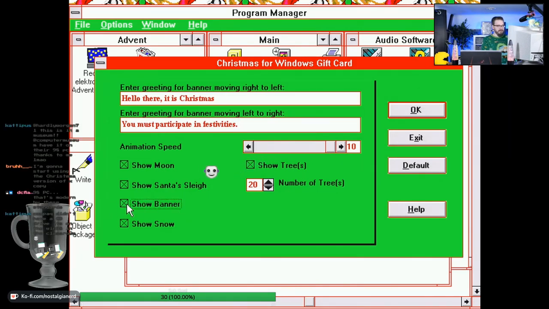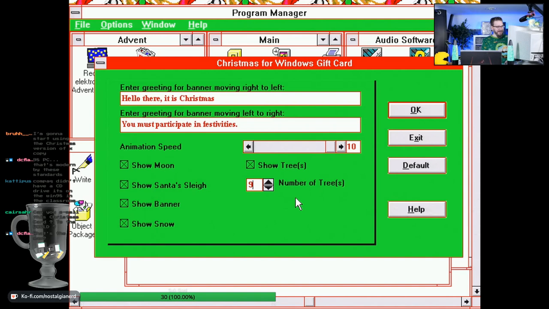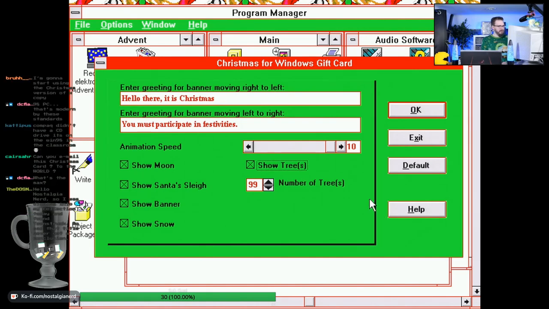Number of trees. Oh, we're going to need at least 99 trees, aren't we? I've actually put 900... Can I put 999 in? Oh my, you can put a massive number in here! 999. That'll do. 999 trees.